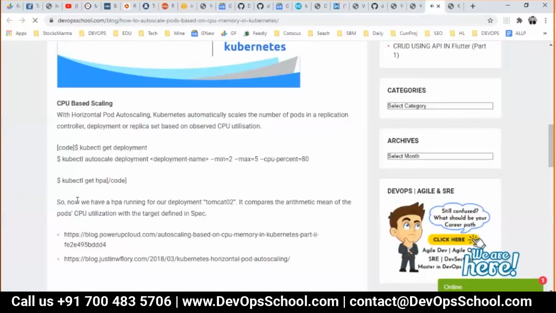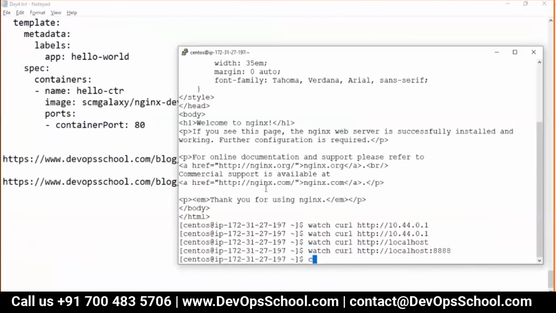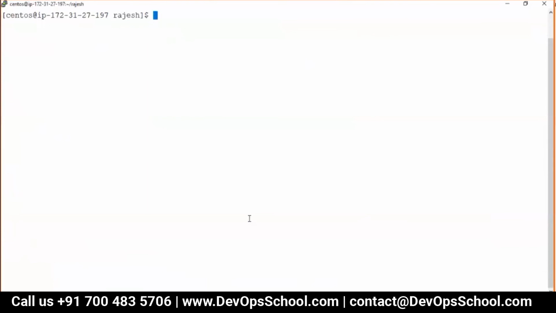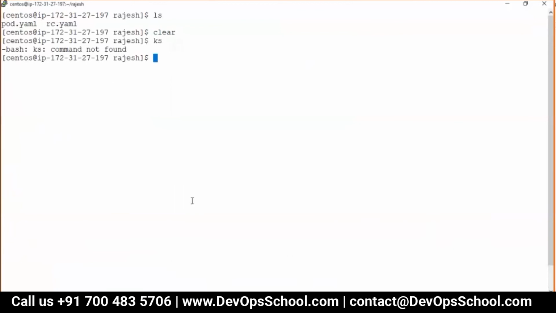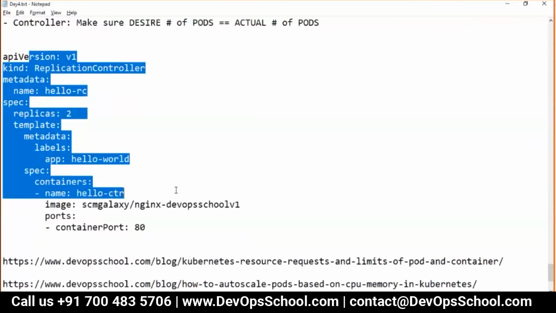I think I have written this article long back. I need to look out for it. Here, how to scale pod based on the CPU. So you can check also. So this is the stuff. These examples are missing here, so I'll update this article. References are there. I'll update this article. Okay.